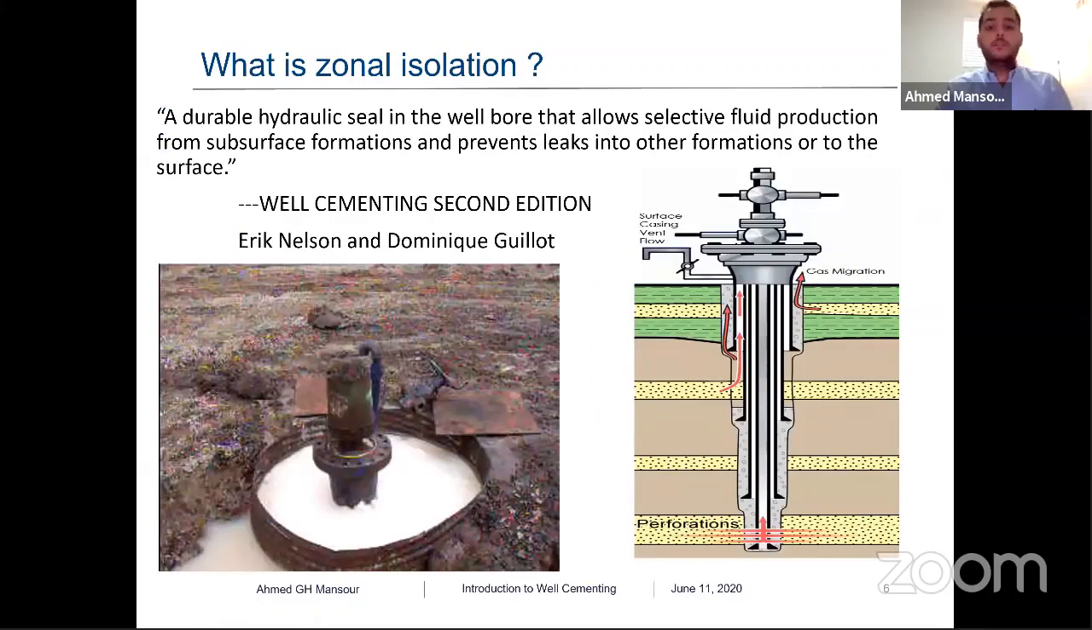What is the zonal isolation? According to Erik Nelson in his Well Cementing second edition book, he mentioned that it is a durable hydraulic seal in the wellbore that allows selective fluid production from subsurface formations and prevents leak into other formations or to the surface. In other words, it allows us to produce from a certain depth at a certain zone, and as well to prevent having liquid of the formation reach the surface.